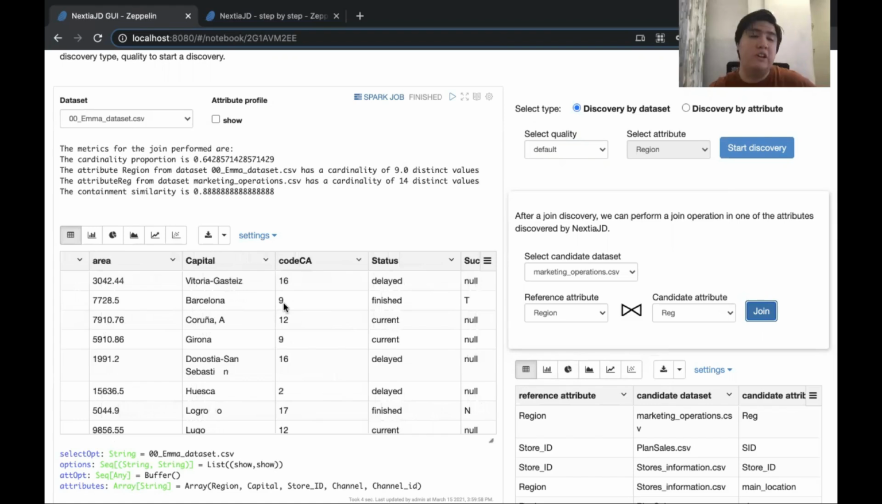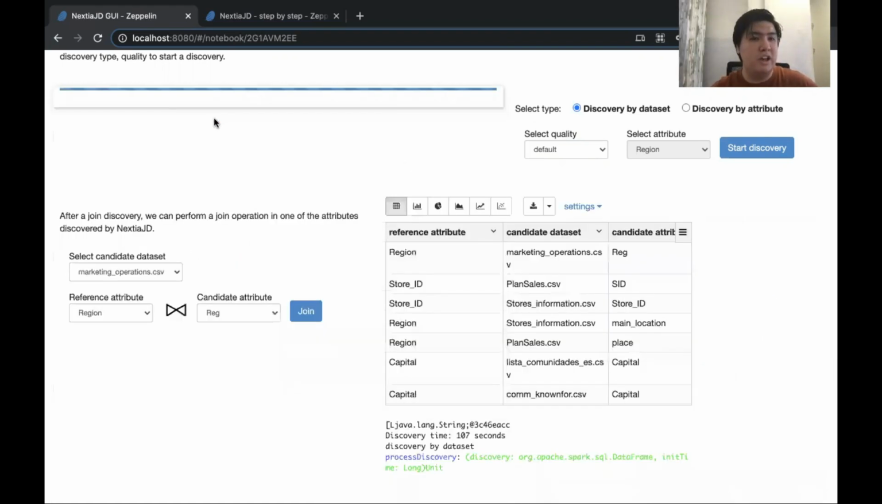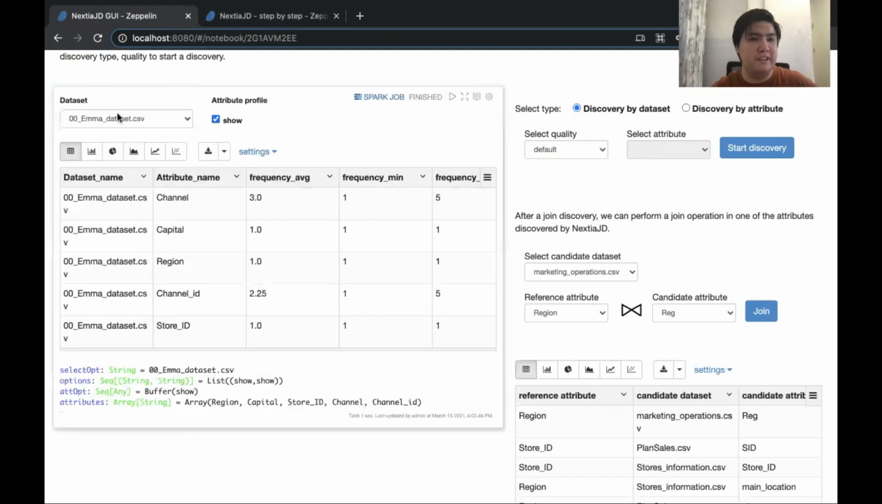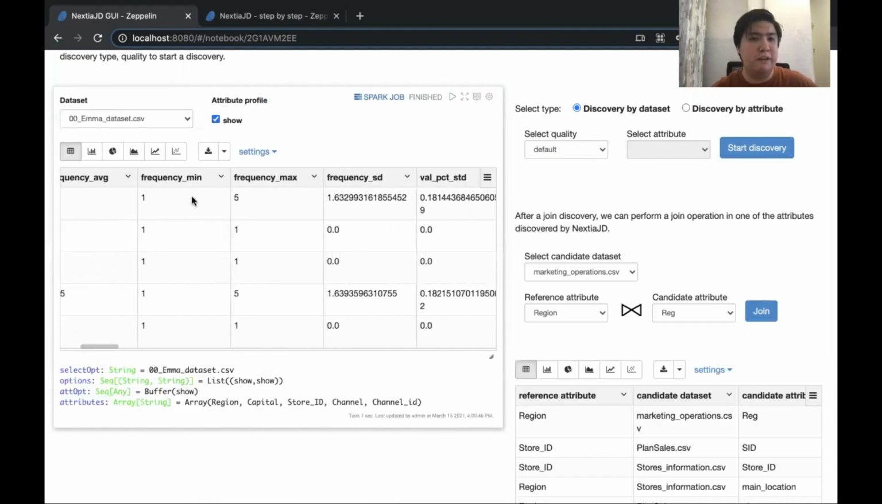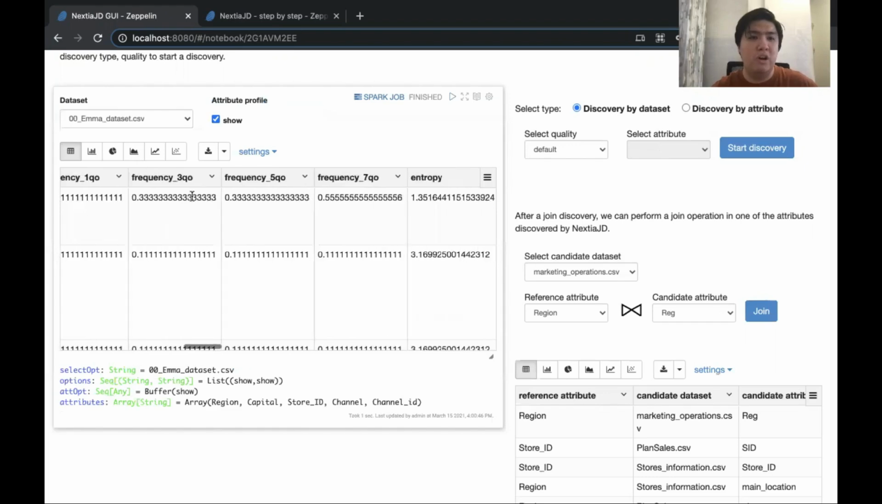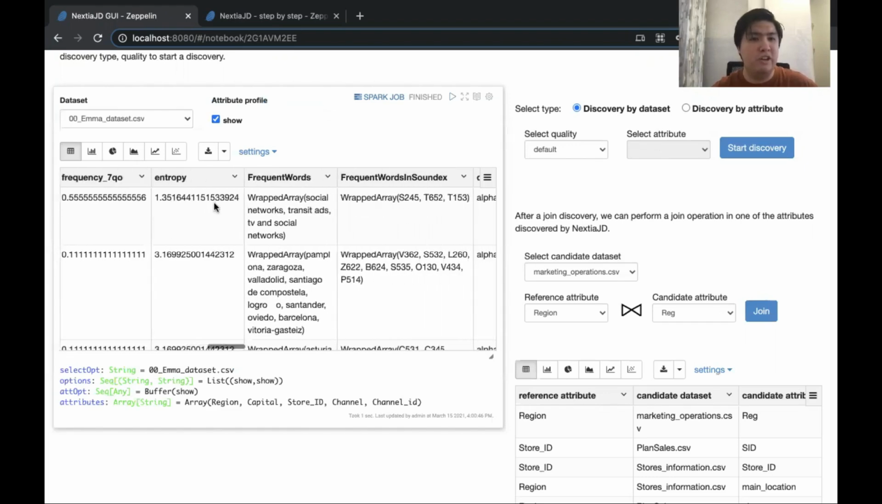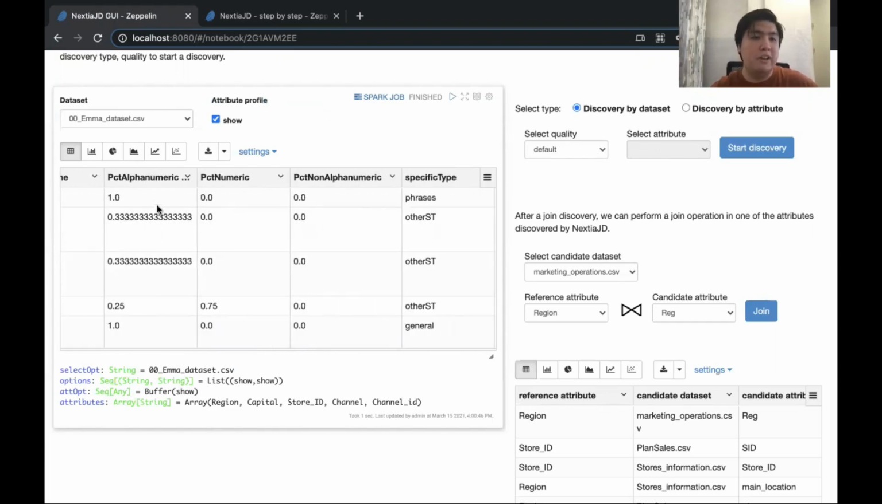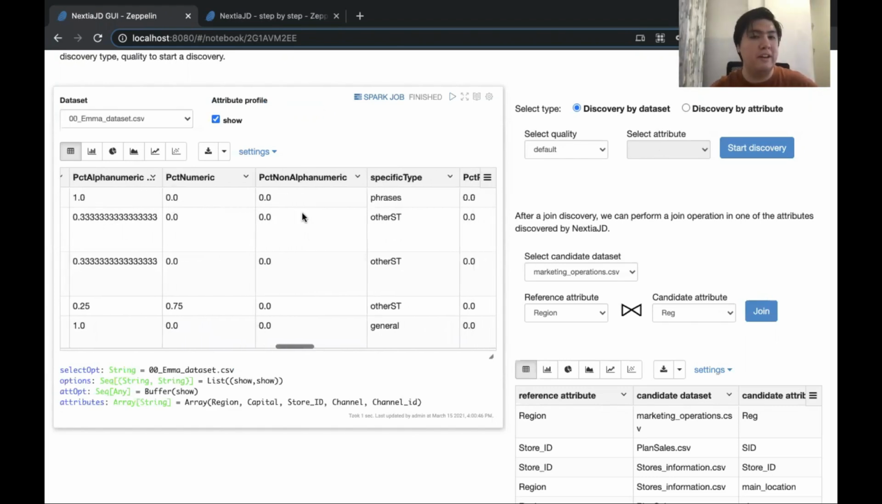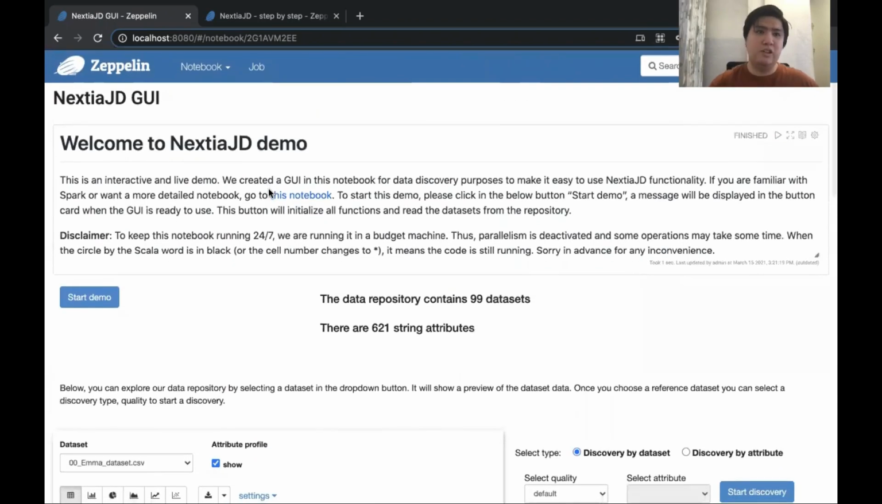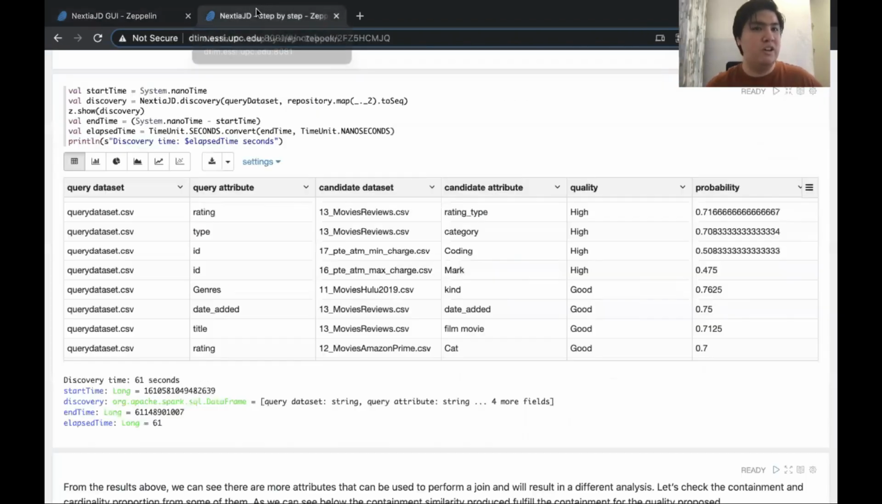We can also check the attribute profile by clicking this checkbox, and it will display the profile from the selected dataset. Here we have the frequencies. We can also obtain the entropy, the frequent words, the percentage by data type, alphanumeric, numeric, etc. So let's go to the other notebook.